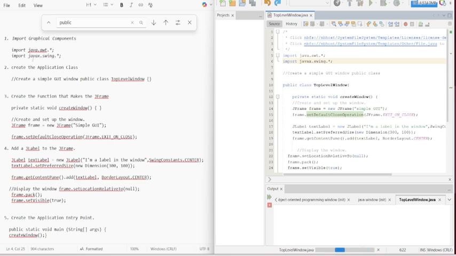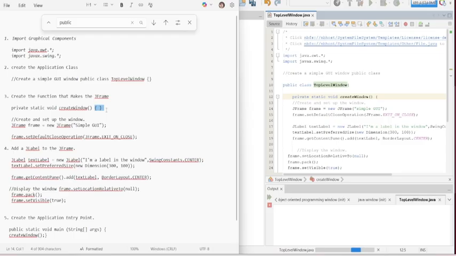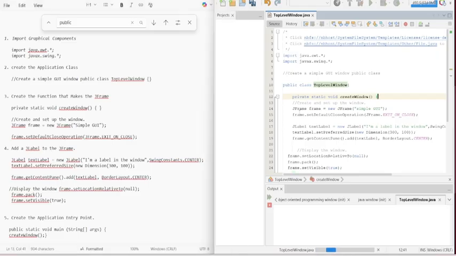Okay, so once you have that, the second step is to create the application class. To create an application class, we're going to type in public class TopLevelWindow, the same name as the file name, and then this bracket right here with a closing bracket like this, and then hit enter, and down here type in private static void createWindow. The W has to be capitalized, and then these brackets right here, and then these brackets right here. Then inside of these brackets, hit enter.